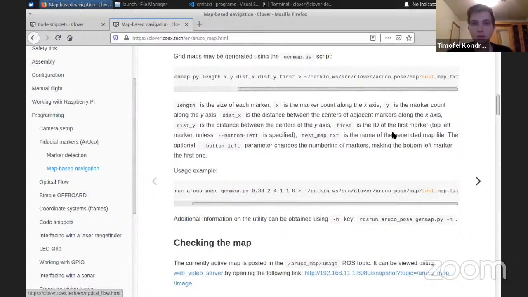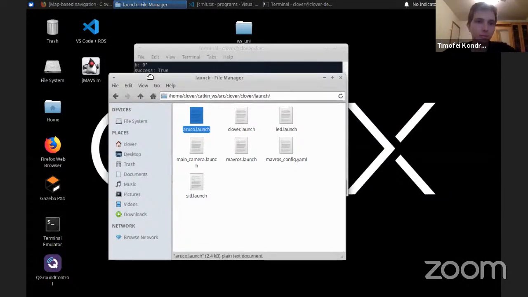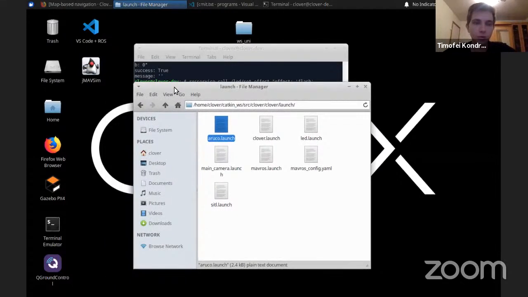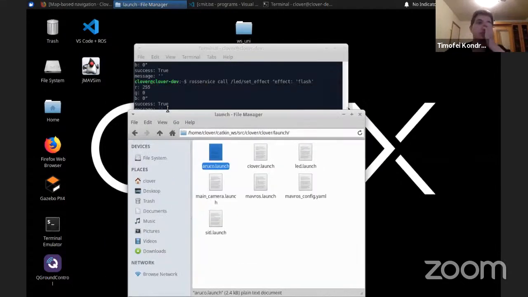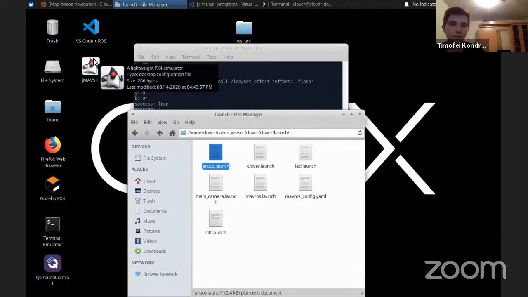Oh, the question: when should we use JMAVSim? I don't think you will really need this one because it will work with only PX4, not in ROS. So it is not supporting ROS. And no obstacles and so on.